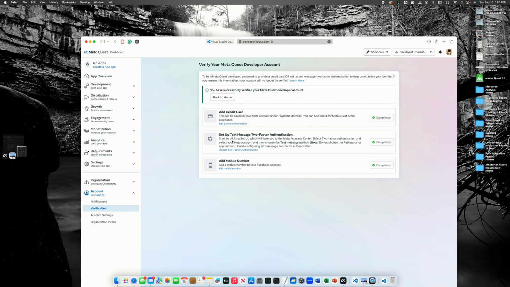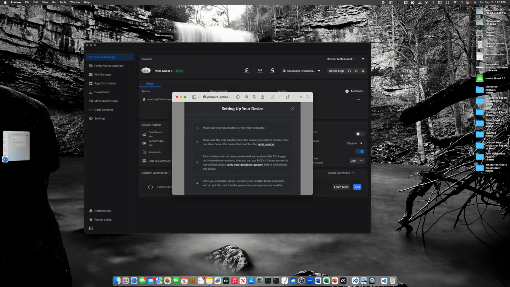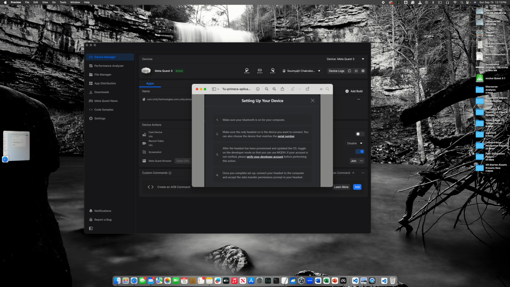Now I have also set up the two-factor authentication and mobile number. You may or may not do this, but I have done it for my own benefit. Once you do that, over here I have created an organization. You can create an organization based on your name, your app, whatever, it does not matter, but you have to create an organization, and that's it. Once you do that, everything will be verified. And when you come back to the MetaQuest Developer Hub, you will see that this window will go back, or it will ask you to go to the next setup window.